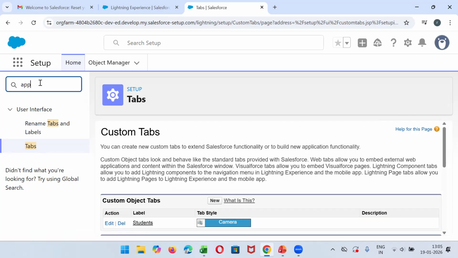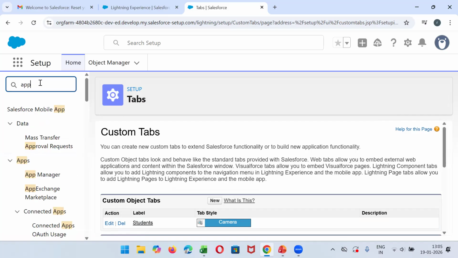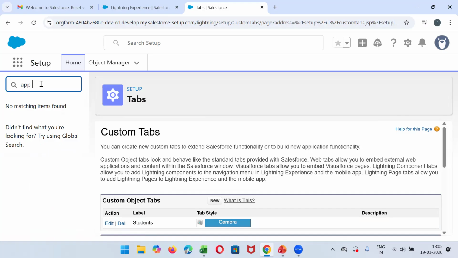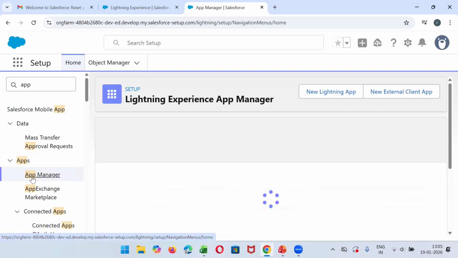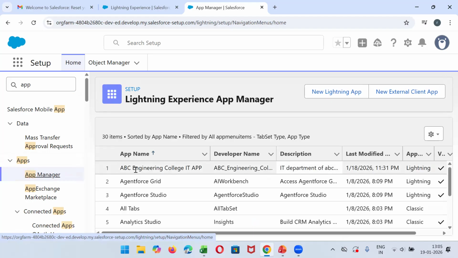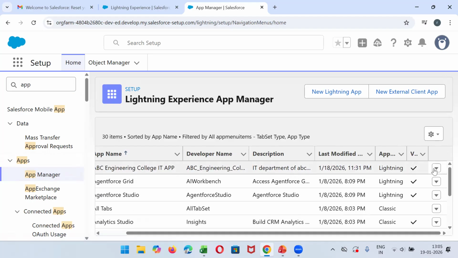Okay. So again, you will go to app launcher. Sorry, app manager. You have to open your app. This is your app. Scroll toward right. And here in a drop down, click on edit.